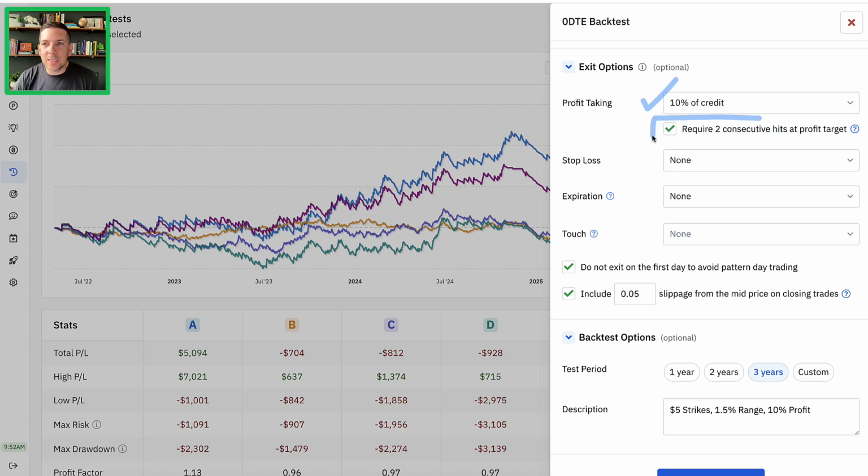I'm also testing at least 2 consecutive hits at the profit target. The reason I'm doing that is it's a more strict way to test that profit taking. It means that you don't just get a random mid price around profit taking and the system thinks you can take a profit. No, we're going to require 2 hits, which is a little bit harder to get. Obviously, we're still including slippage, right? So we're still including those.